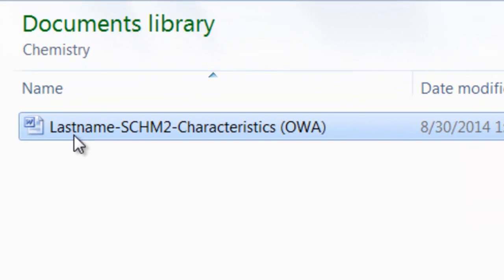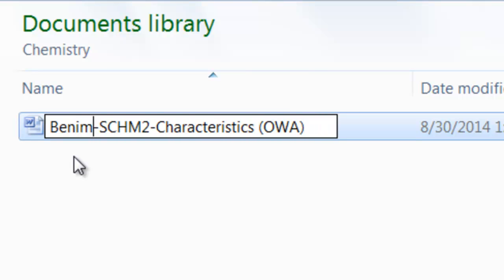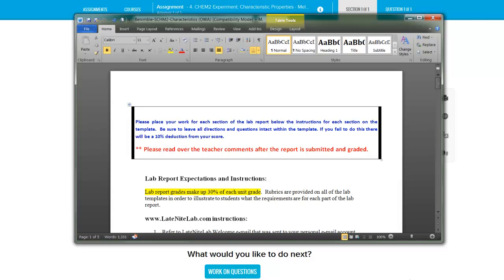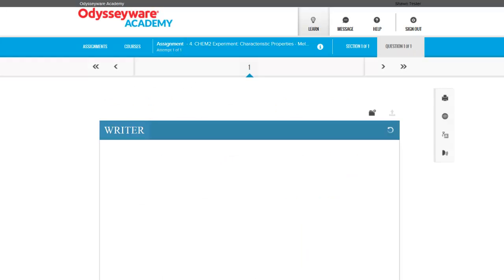Next, edit the file name and change last name to your last name. Open the file and complete the project as directed. When you're done, save the file. When you're ready to submit your project to be graded by your teacher, click on the Work on Questions button. Just so you know, depending on how long you've been away working on the project, you may just have to log back into your online classroom.